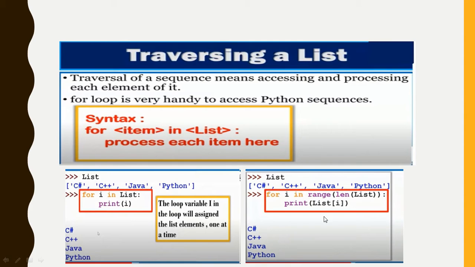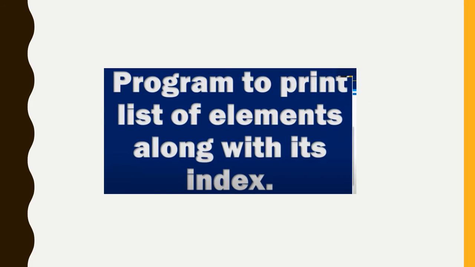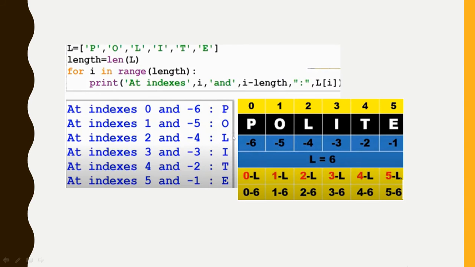So with the help of an index, once again the same result will be given. This is what we call traversing a list. Now if I want to print the list along with their indexes, you can see here.